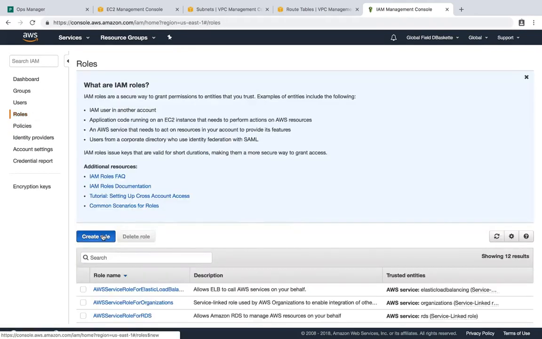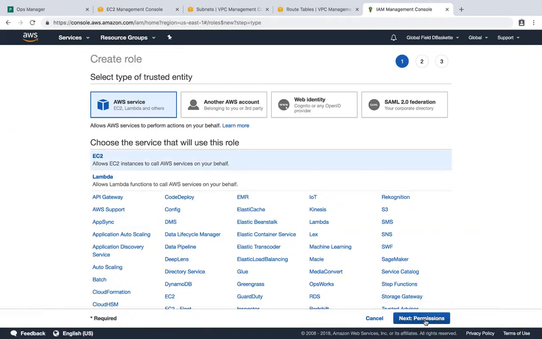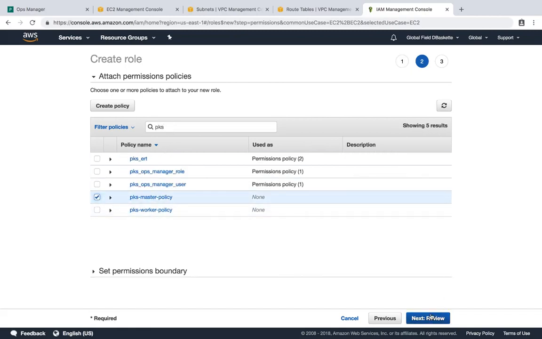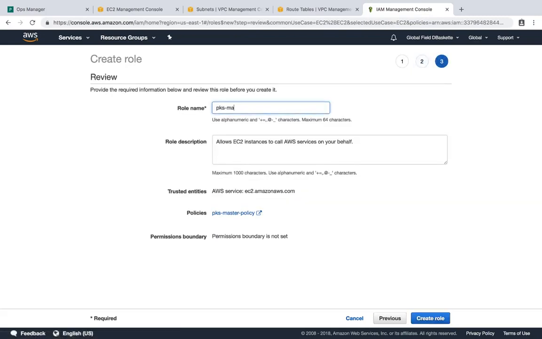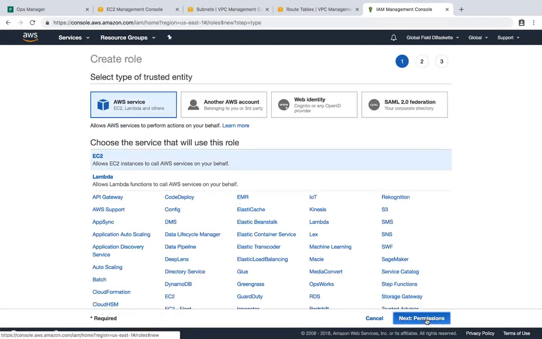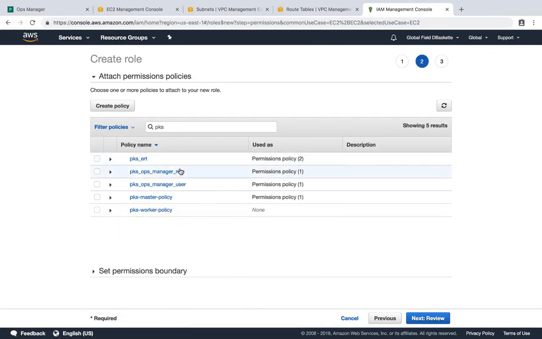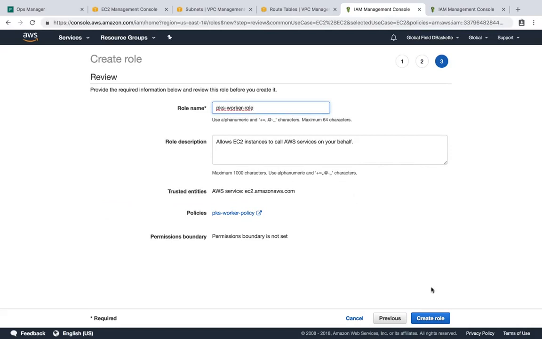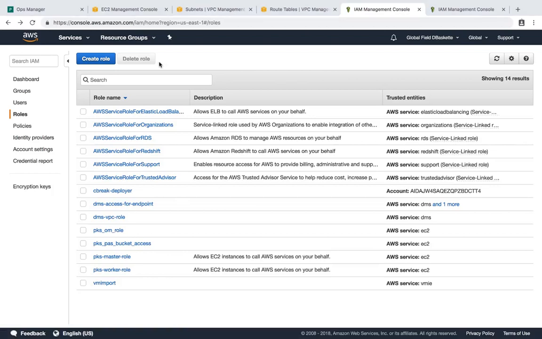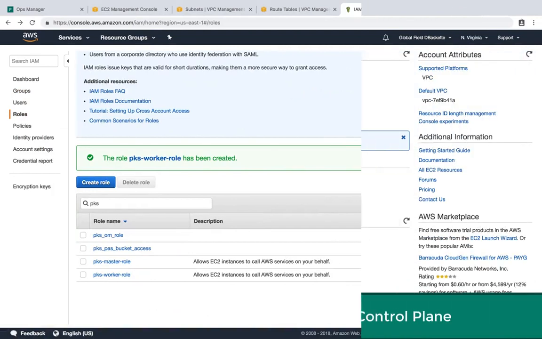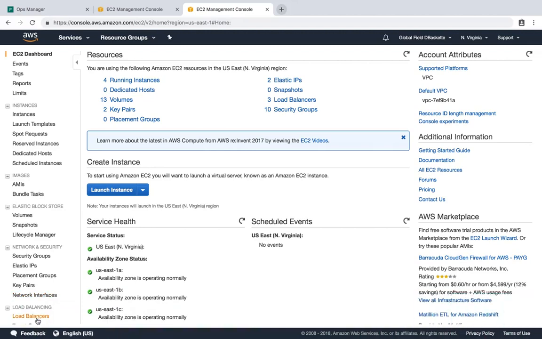We'll need to create a couple roles associated with those policies. We'll create a master role, assign a master policy. And we'll also create a PKS worker role and assign the worker policy. Now we can check our roles and we'll see that we have the appropriate PKS master role and the PKS worker role.